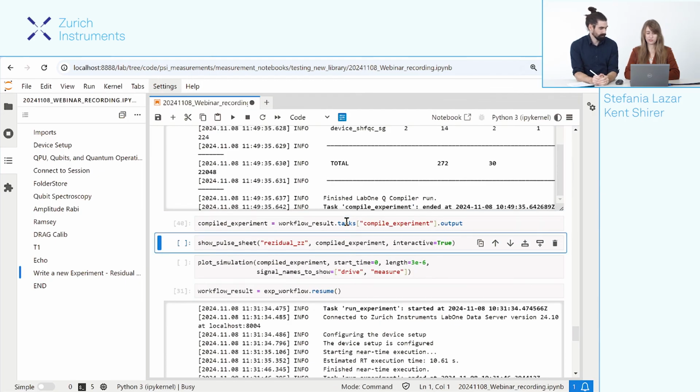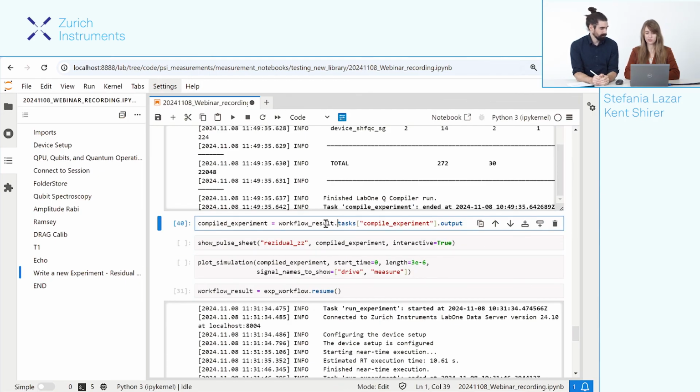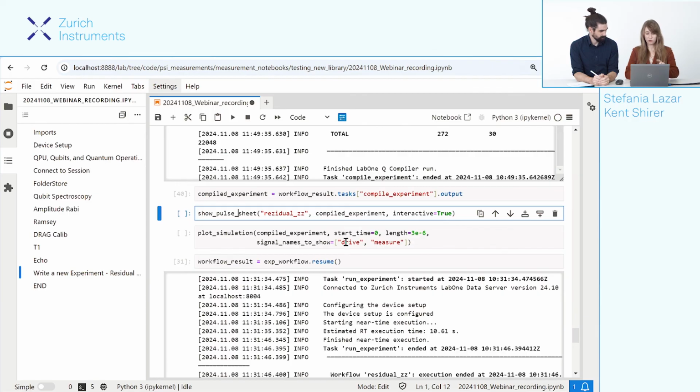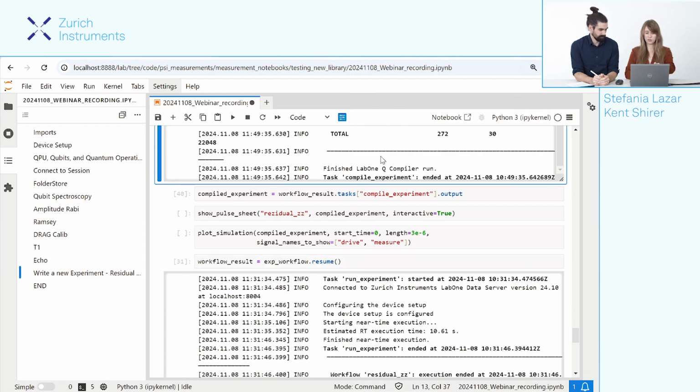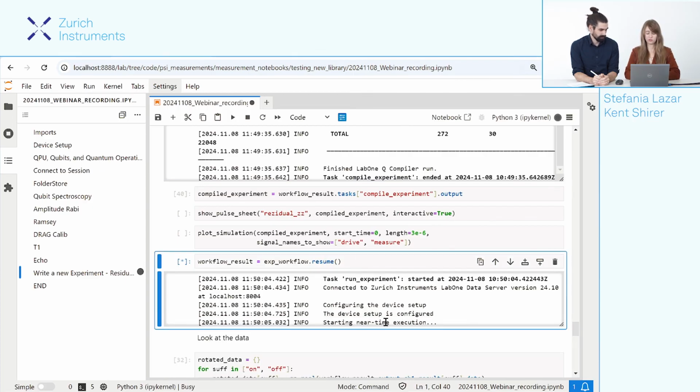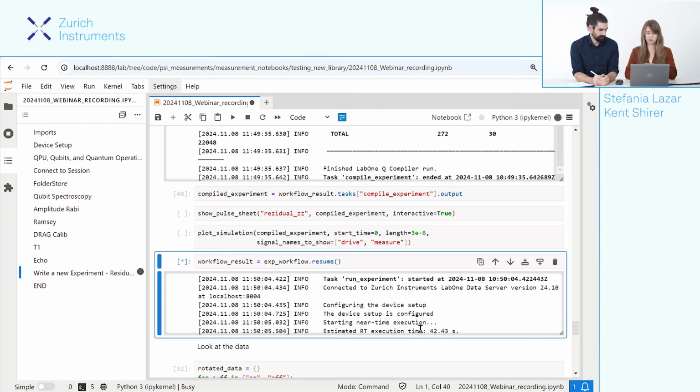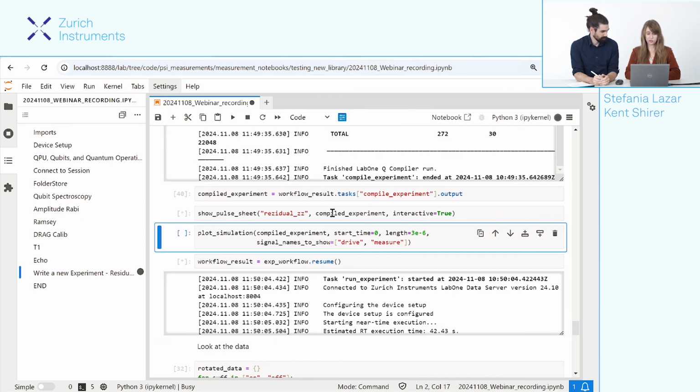So then you get the compiled experiment out of the tasks that were run. On the workflow result, tasks, the name of the task, and the output returns you the compiled experiment of LabOne Q. And we can look at the pulse sheet viewer. I actually want to, while we look at this, run the measurement because it takes a bit of time. So we say, please resume. We've run up to the compile and then resume, so please continue and execute on the hardware. While we do that, let's look at the pulse sheet.